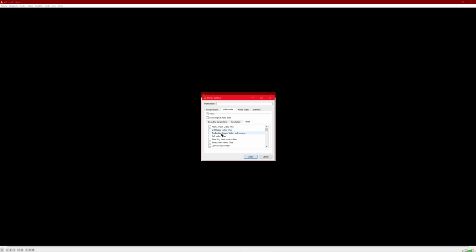And then filters, in order to crop it. I don't remember what the crop filter is, but I think it's called video cropping filter. So you would select that if you've created a video cropping filter to crop it. This is assuming you somewhat know what you're doing.